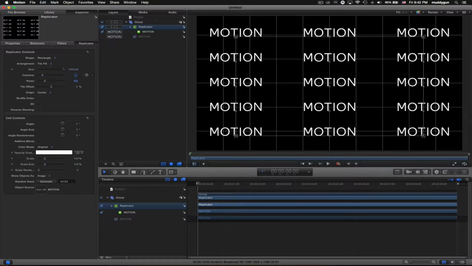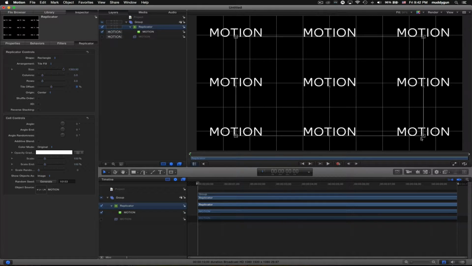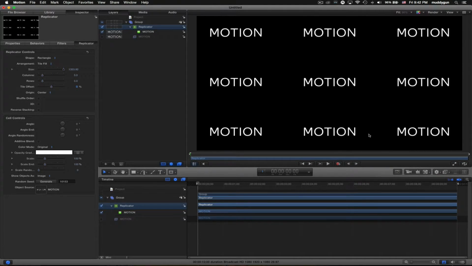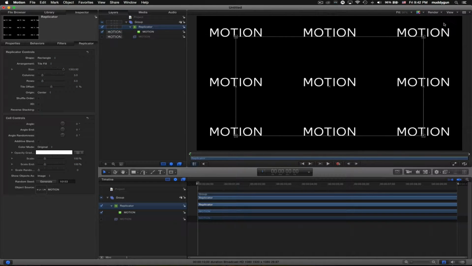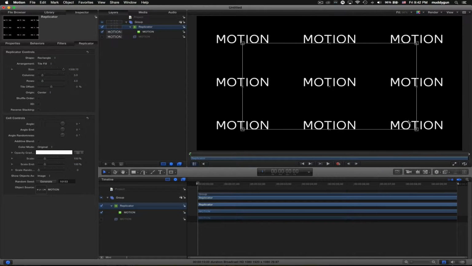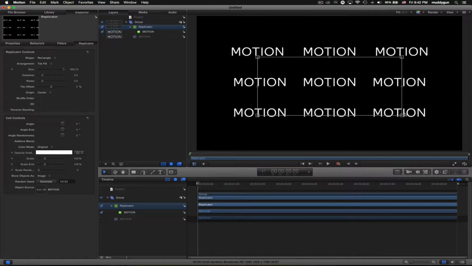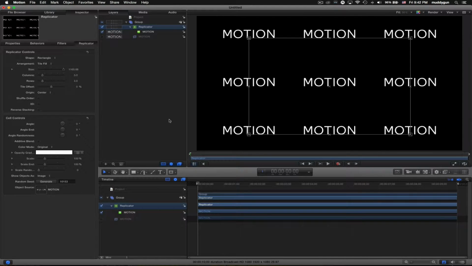Let's go to something a little more manageable. 3x3. I'll take away the grid lines. Let me get rid of those real quick. If you've ever wanted to get rid of the grid lines, go to Overlays, and you can just say Grid. And now you just have your HUD for the replicator as well.